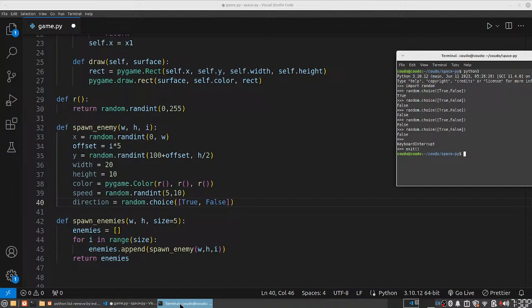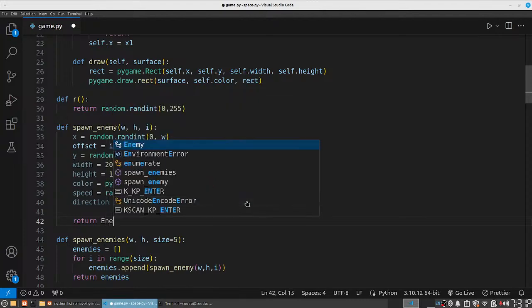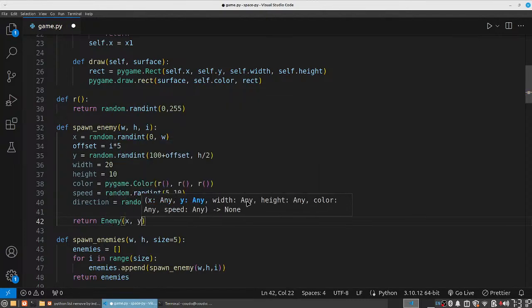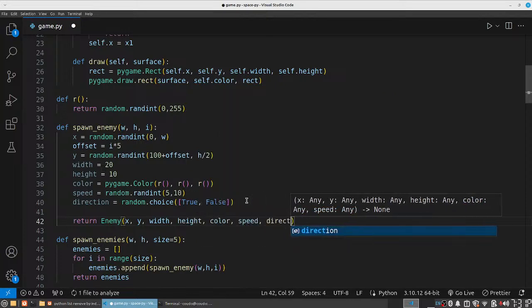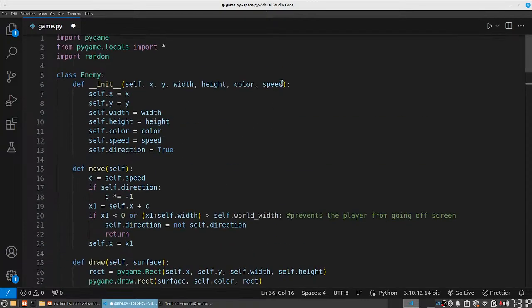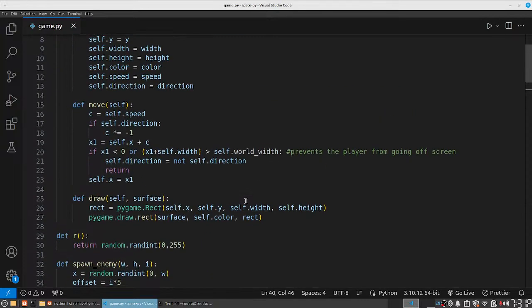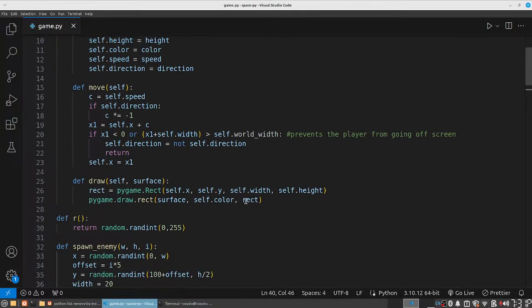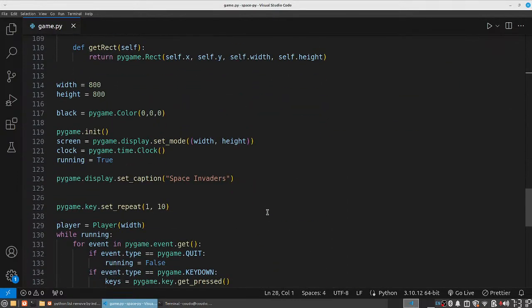I think it might. So direction, we have all of the events, return, pass in everything. Pass it in. That way we actually created an enemy, and that's good. Now we need to see if we can draw them and draw them onto the screen.